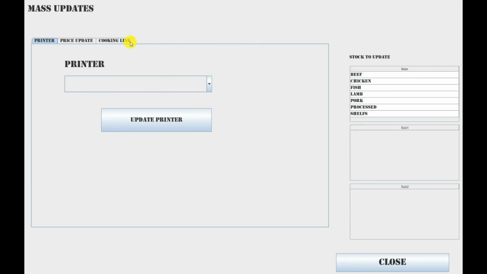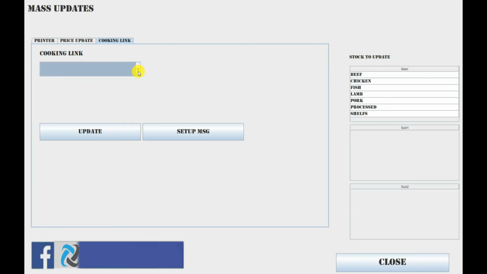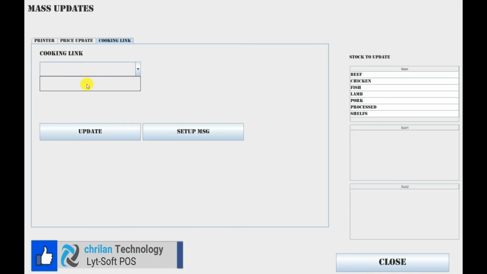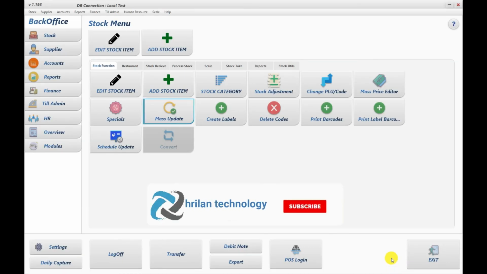So as I said earlier on, you can also do it for cooking link. From the drop down tray here, if you have a number of different messages, they'll appear here, and you simply select the message that you want to update and click the update button. So that's how you use the mass update feature.